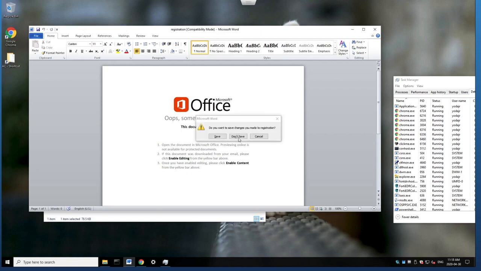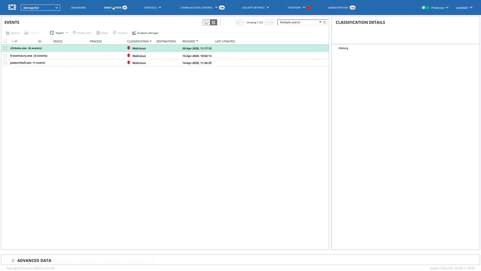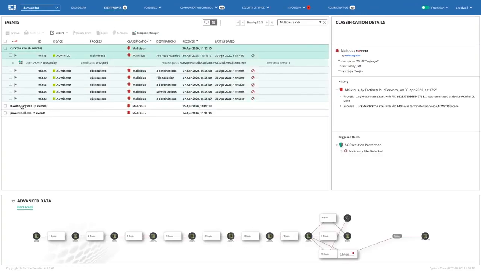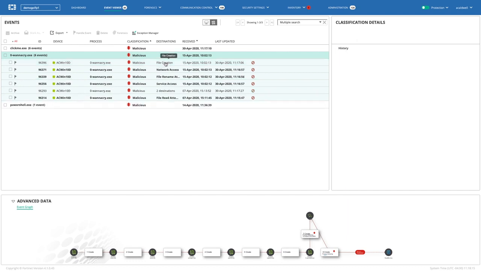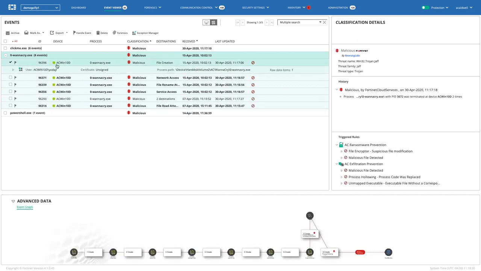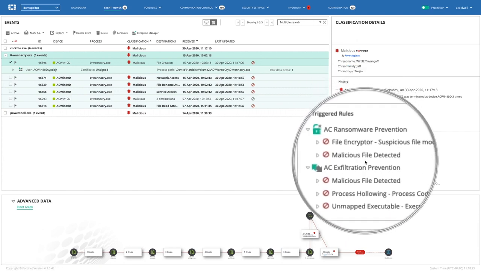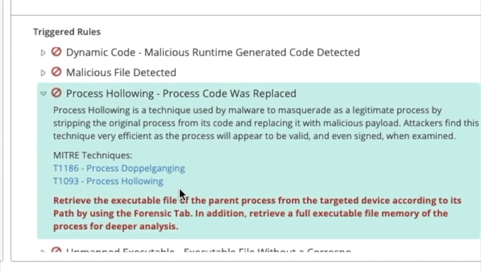We're going to take a look at these events now in the management console. If we go to the event viewer, we now see a lot more events that have happened. For example, the WannaCry.exe has triggered a number of different events. If we take a look at, for example, this event that says there was a file creation, and dig into that a little bit deeper, we'll see that a number of rules from the ransomware prevention module as well as the exfiltration prevention modules were tripped. Things like process hollowing, file encryption, etc. And if we zoom in and take a look at the actual rules that were triggered, we can get a description of what the rule is.